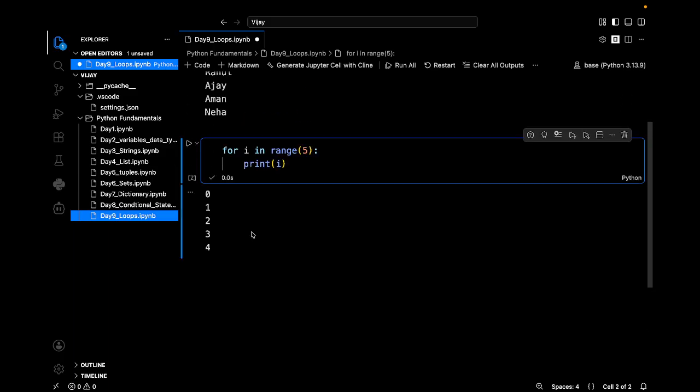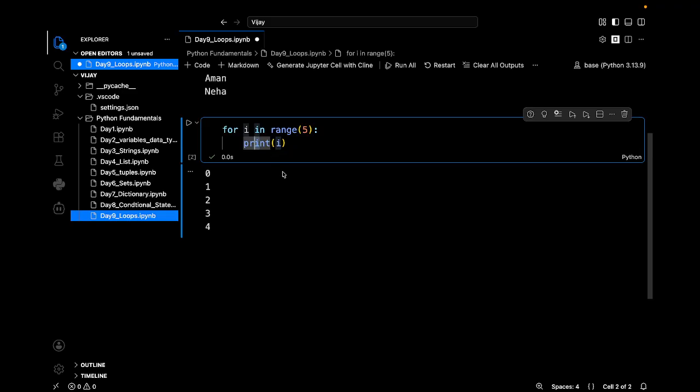Okay. So here you can see, sometimes we don't have a list or anything. We want to perform the action a certain number of times. Here the range function will be helpful in those scenarios, whenever we want to perform an action a fixed number of times.